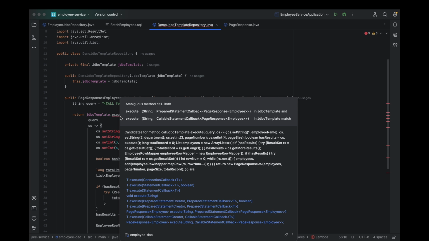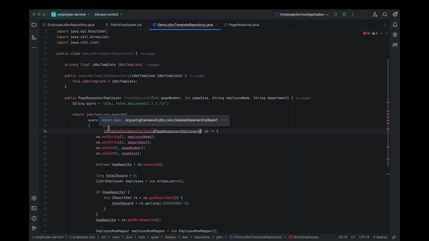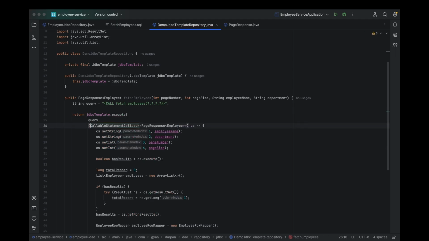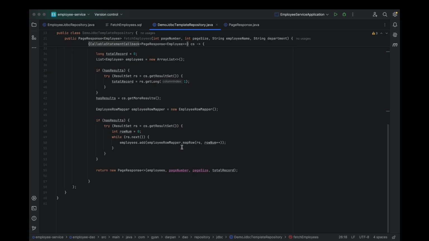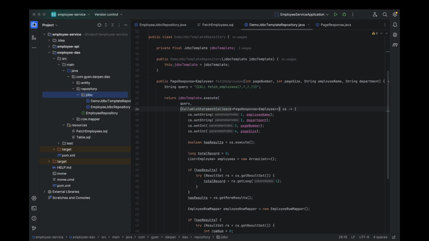I'm running into an ambiguous method error with the JdbcTemplate execute call. This happens because there are two overloaded methods, and it's not sure which one to pick. To fix this, we need to explicitly cast our lambda to the callable statement callback type. Okay, our code is complete and we've successfully integrated the stored procedure call with JdbcTemplate. Now, let's move on to the next step, writing our controller code.